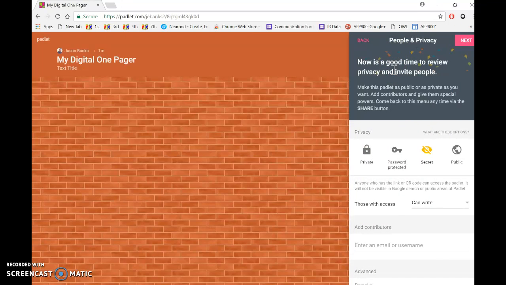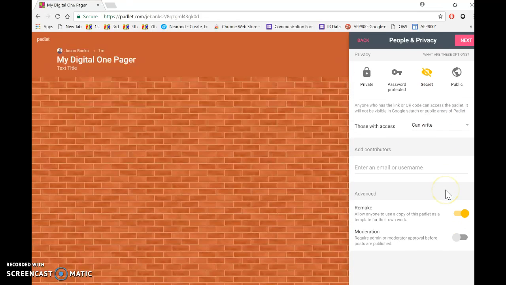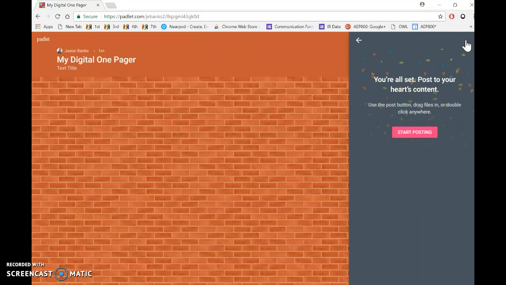I also want to make sure that I've reviewed my privacy. I like to keep it for now secret. Those with access can write. And then I want to make sure that I select this one. I'm going to turn this off so that if anybody does get it, they can't basically remake what I've already done. So now that I've got that set, I'm all ready to go and I can start posting.